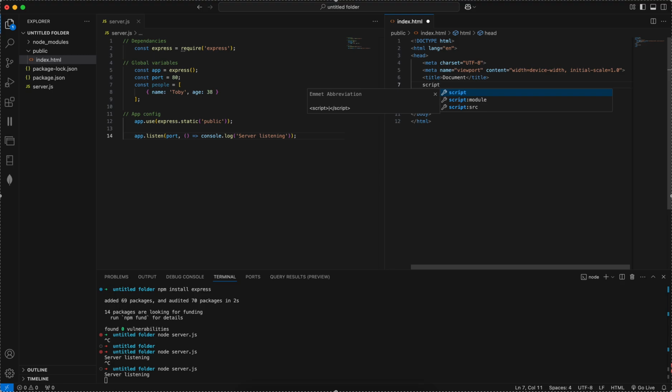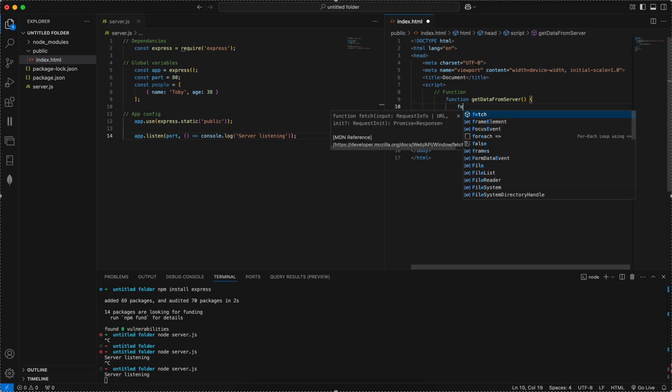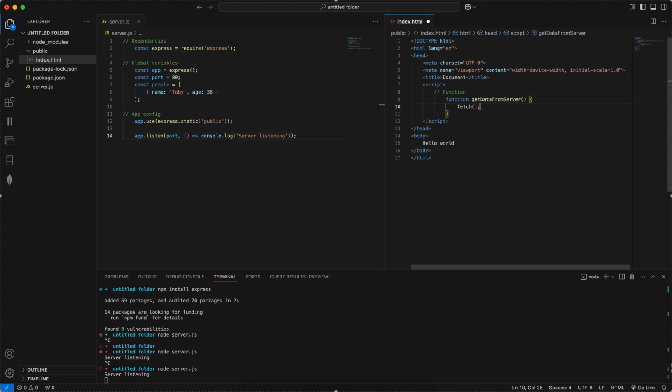Let's come over here, accept our script tag. I want to create a function. Alright, let's call this function getDataFromServer. So what we're going to do is use the fetch API, which is built into JavaScript, and we're going to say search on the API route.